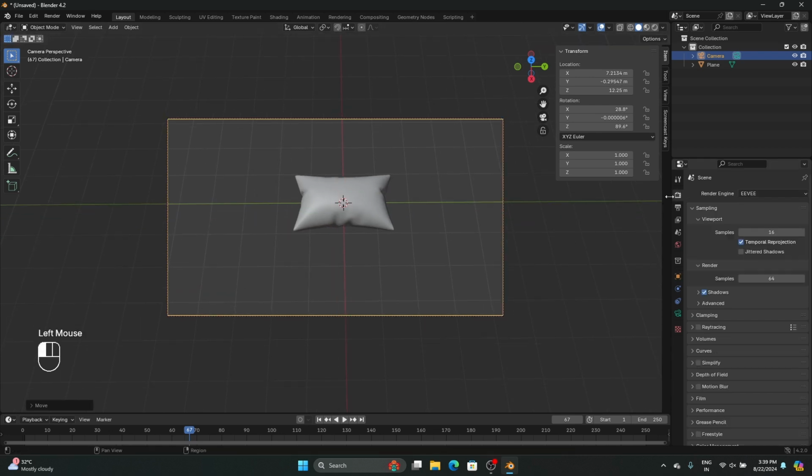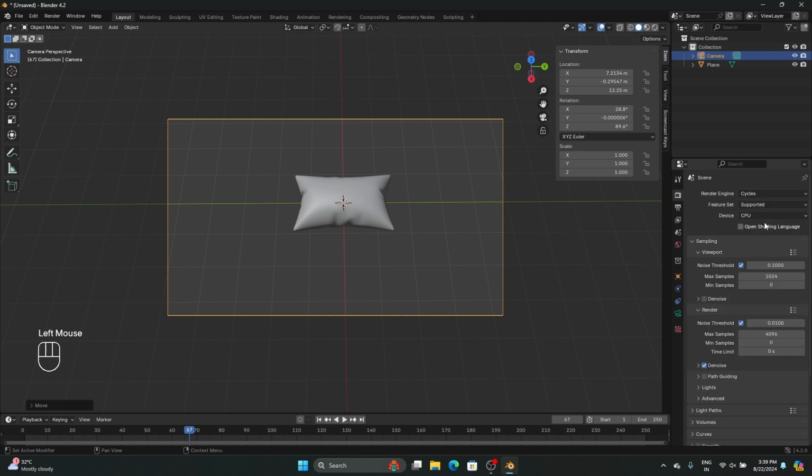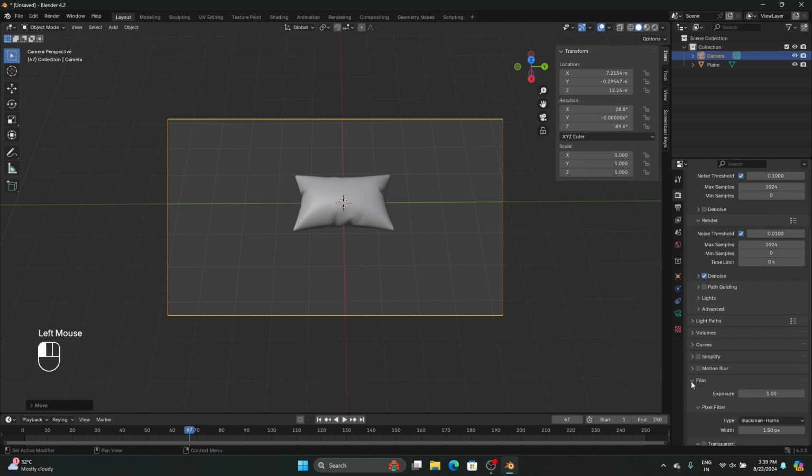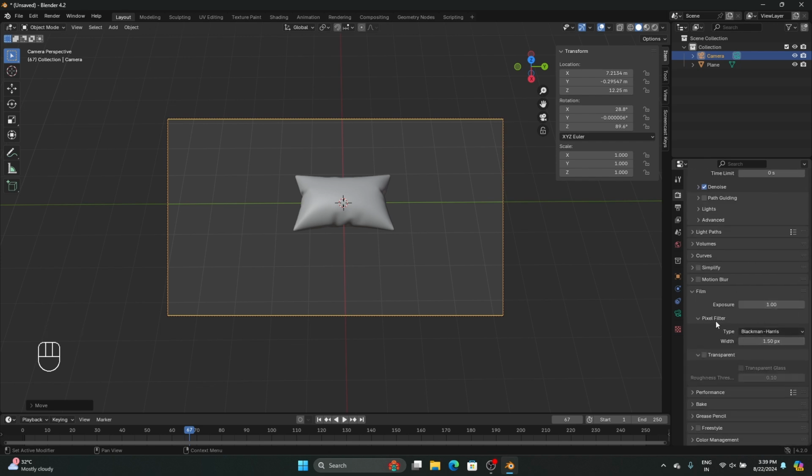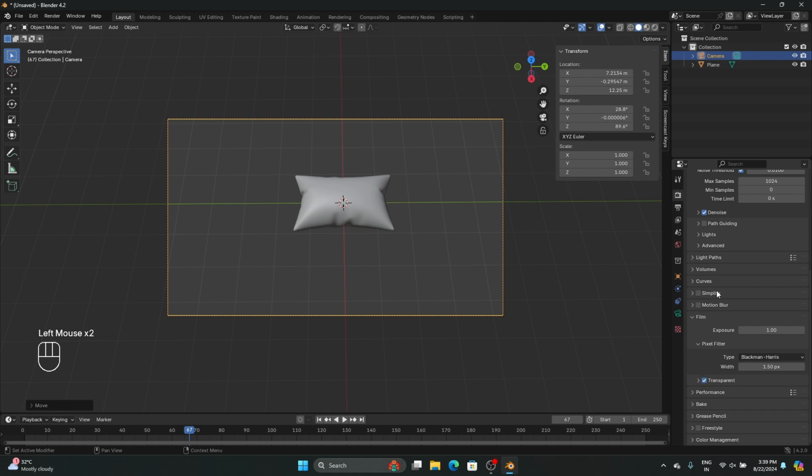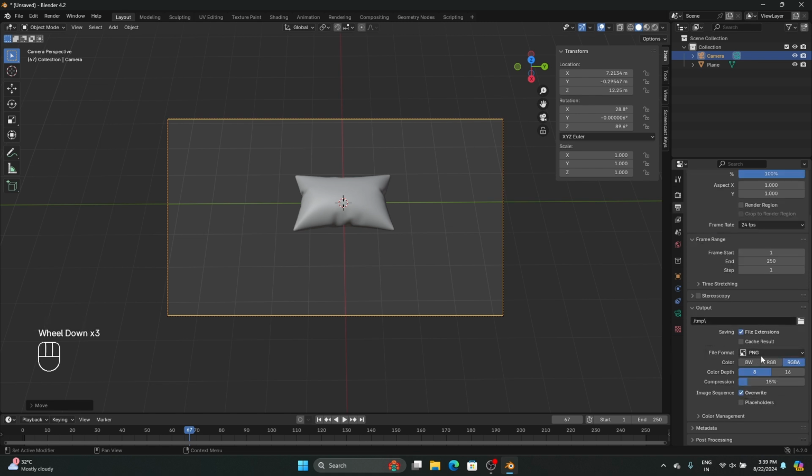Go to Render Settings, change to Cycles, and set the render samples to 1024. If you need transparent image, go to Film and click Transparent. Go to Output Settings, check the file format is PNG and color settings in RGBA. Click Render Image.